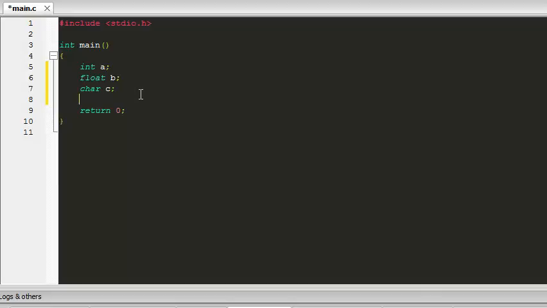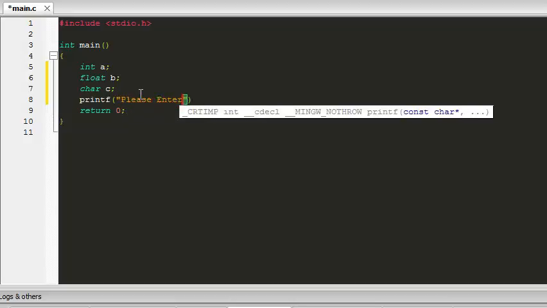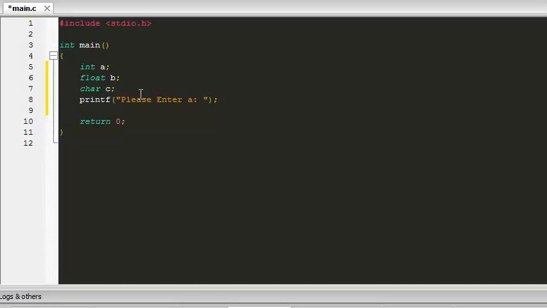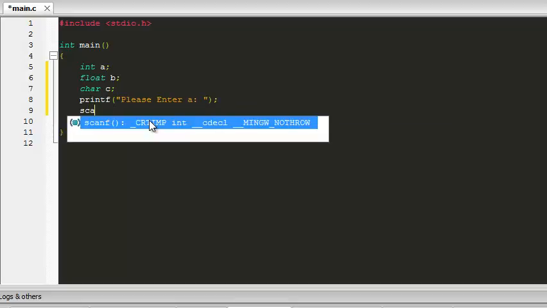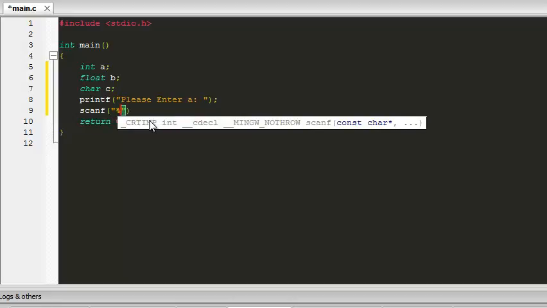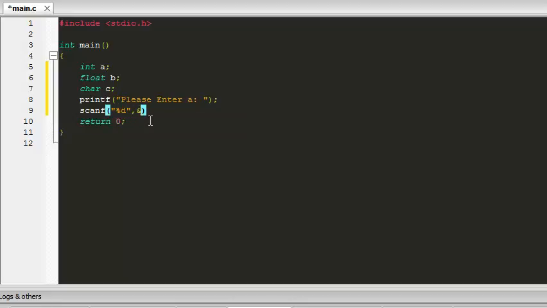So let's begin. How do we take input from the user? First, usually you provide a prompt: please enter a. As the user sees this prompt on the black screen, he will enter a value. To enter a value we will use the scanf function. Now look carefully at how I write this function. You see, scanf, bracket open, quotes open, percentage d, quotes close, comma, ampersand a, bracket close, and then a semicolon.